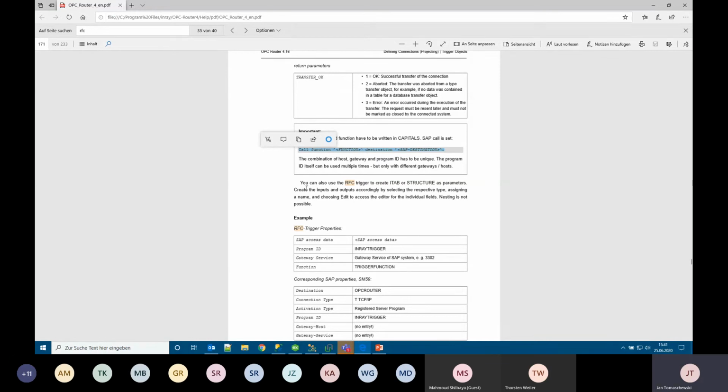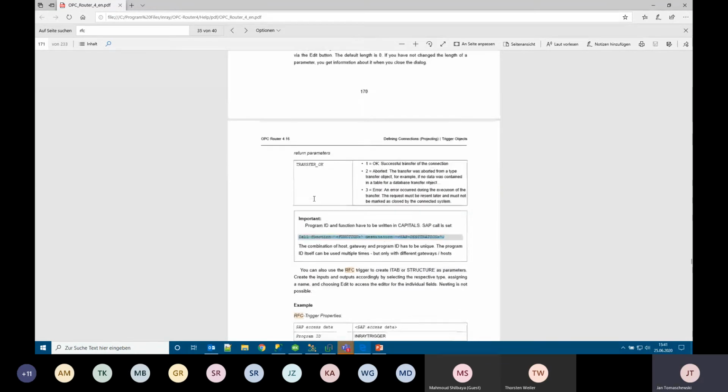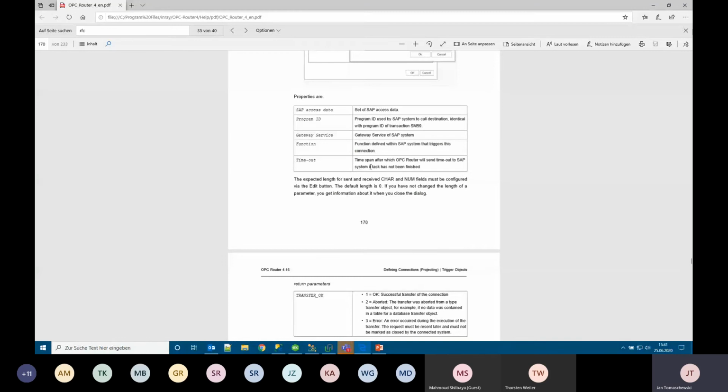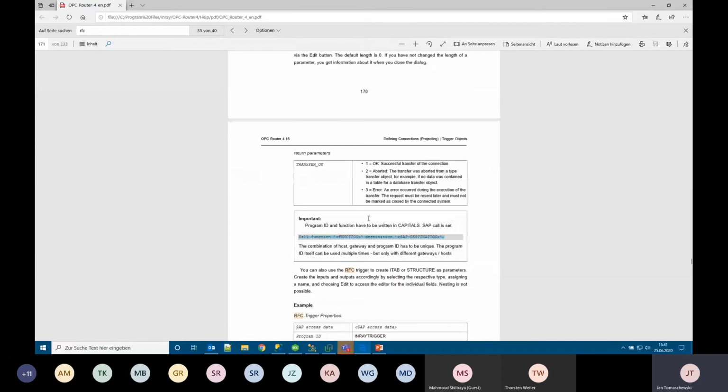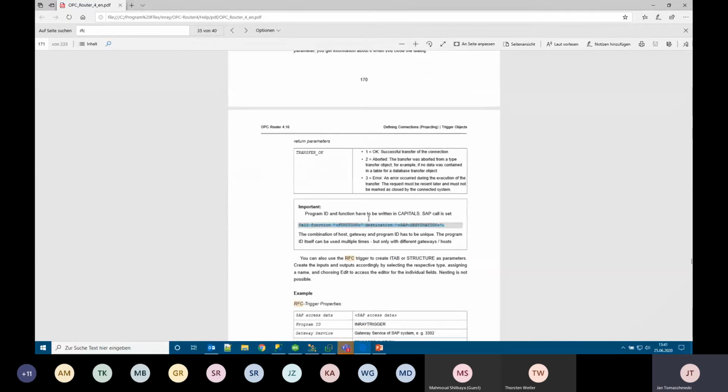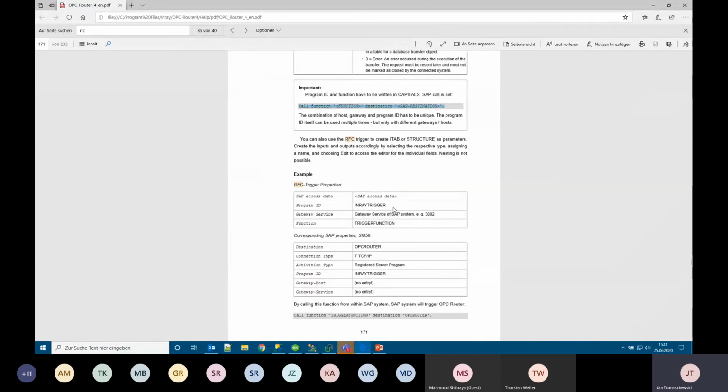So this is just good communication to the SAP consultant, and you should be fine. And I think it is explained clearly here, with an example. So this needs to be a capital letter trigger function, and then with an example here. And it should work directly.